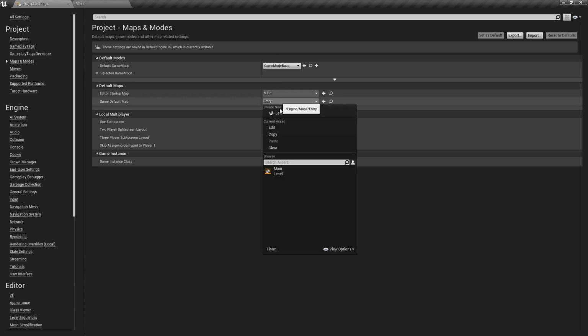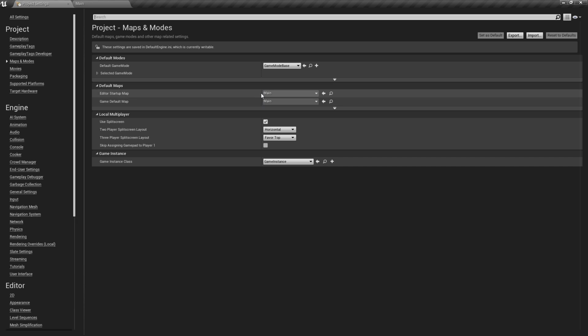And we can set the game default map as well. And this is the default map that will be loaded if you compile and build the game into a deployable project, such as a .exe or something. So that just saves us time in the future.